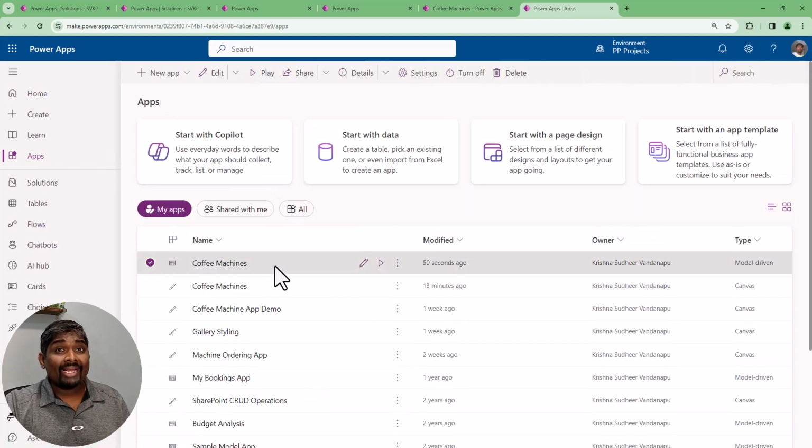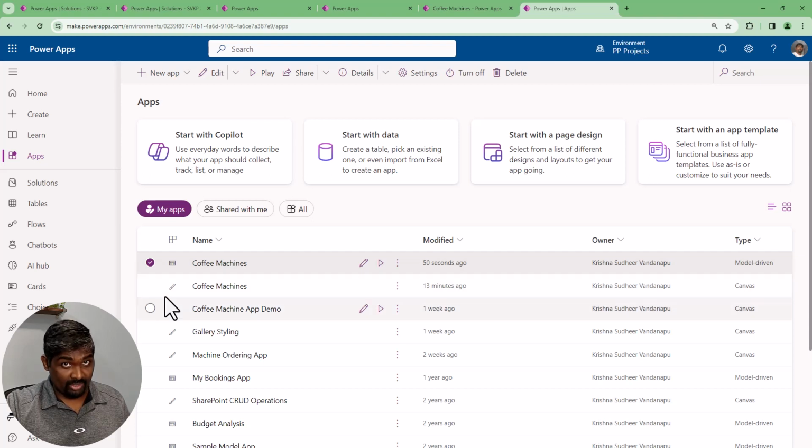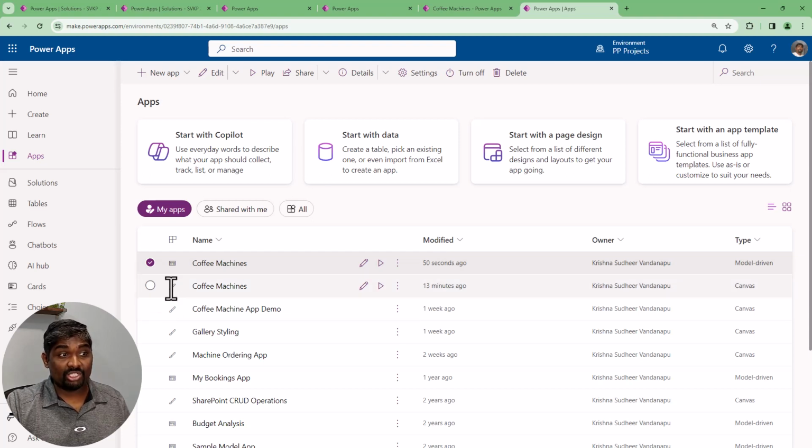How do I differentiate whether this app is a model driven app or a Canvas app at a glance? It is the icon. If the icon is coming with a spare icon, that is a model driven app. If the icon is with the brush icon or a pencil icon, that is a Canvas app. So select that, and play here.